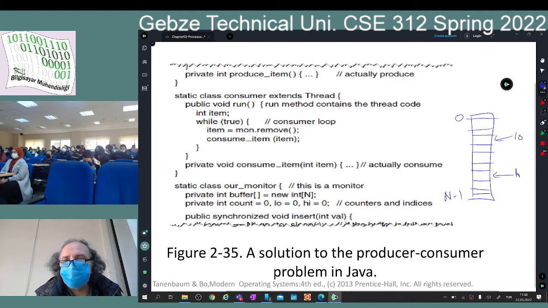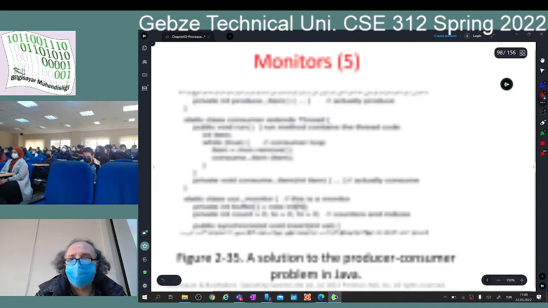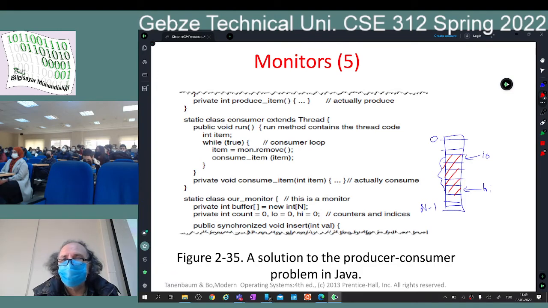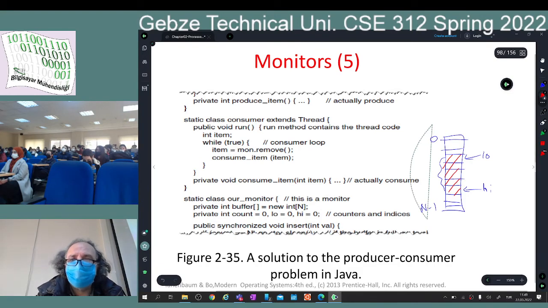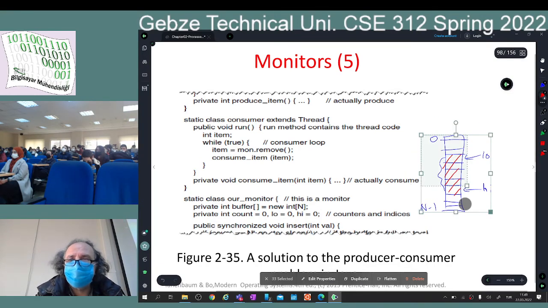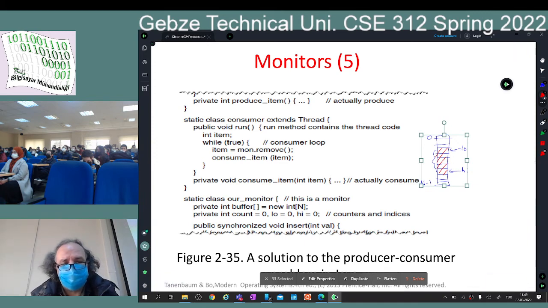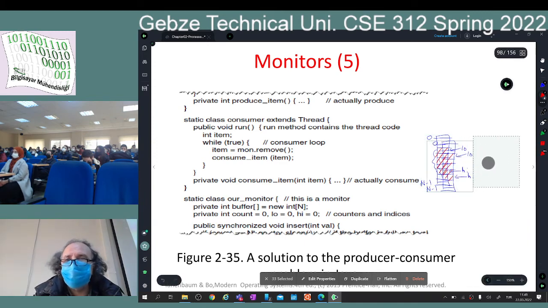That means the place between these two is filled, right? So this part is filled with the data that needs to be consumed. But as I said, this is a circular buffer. What does that mean? If it's a circular buffer, then I can do this kind of stuff instead of doing this. This can happen too.